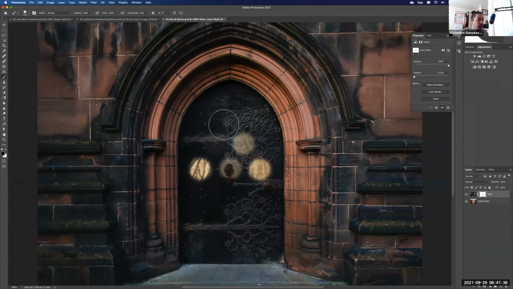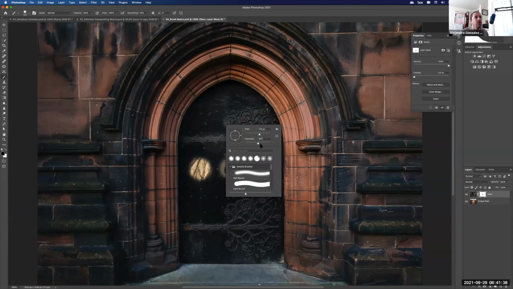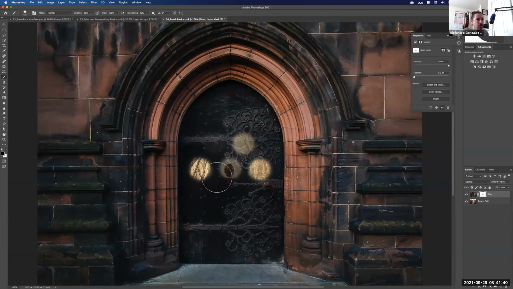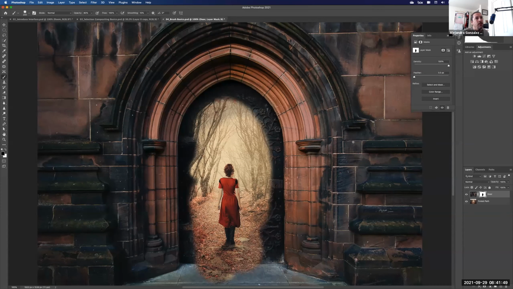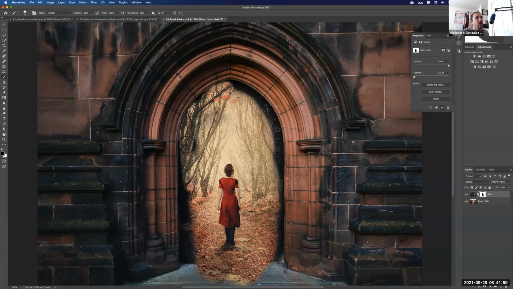So let's go ahead and open this doorway up. I'm at 50% hardness, 80% opacity, and I'm going to start with a big brush in the middle here, and it's going to take a few, I'm going to have to paint over it a couple times to get it to 100%. And then as I get towards the edges, I'm going to make my brush smaller with the bracket, and I'm going to remove parts of the doorway.